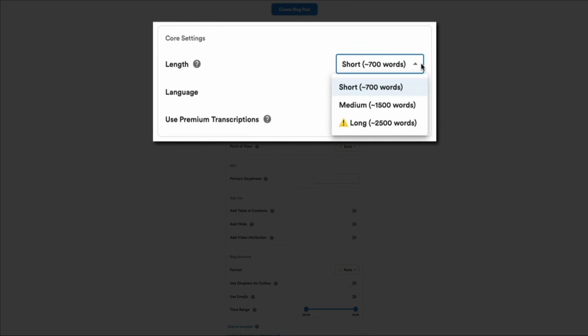Short, which is about 700 words, is recommended for videos of any length, providing a concise summary. Medium, which is about 1,500 words, is best for videos longer than 15 minutes, offering a more detailed breakdown. Then there's long, which is about 2,500 words, and this is suggested for videos over 25 minutes, creating an in-depth, comprehensive post.